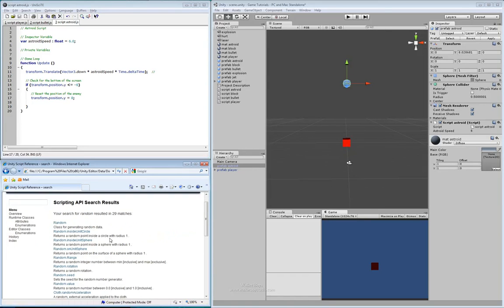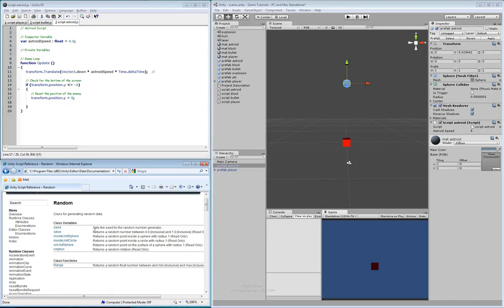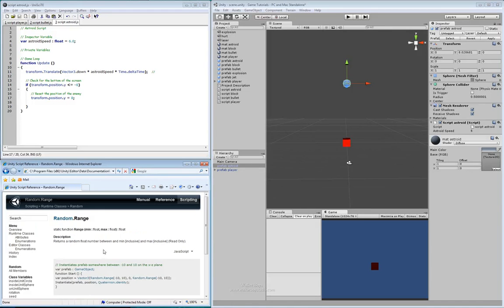And when we get in here, we do see a random. We see also a random range, which returns a random integer between a min and a max. And what else do we have? Let's go ahead and just go to our main random. What do we see in here? We've got the seed, the value, and inside of a sphere, a circle, and then a rotational random. Let's go ahead and just do the range. So in here we can find that we've got a function for the range. We've got a min and a max float variable, and it returns a random float number between the min and the max. So this sounds just about perfect for what we want.